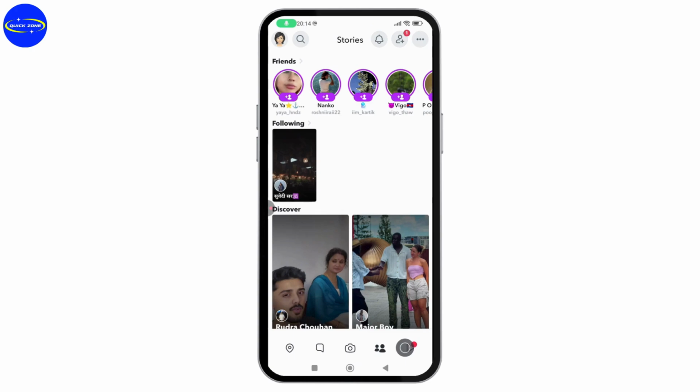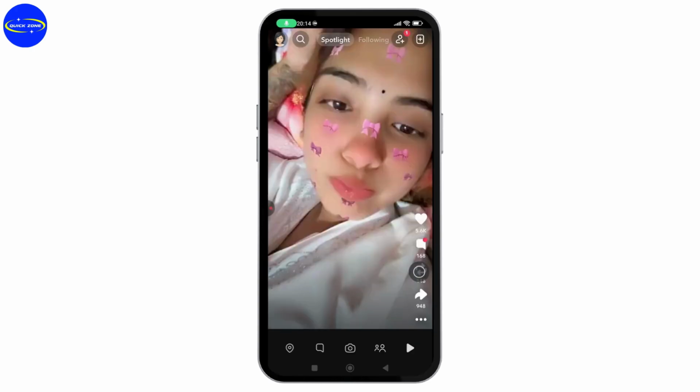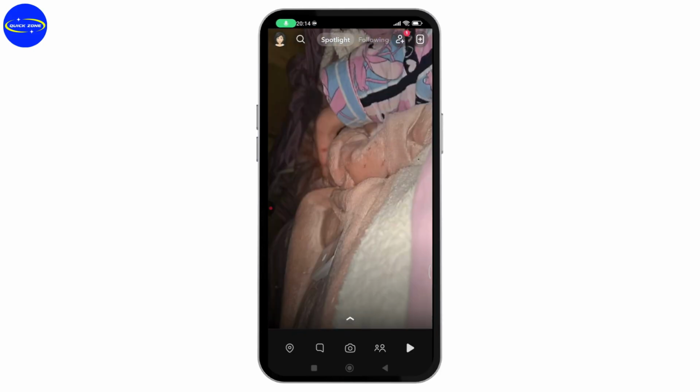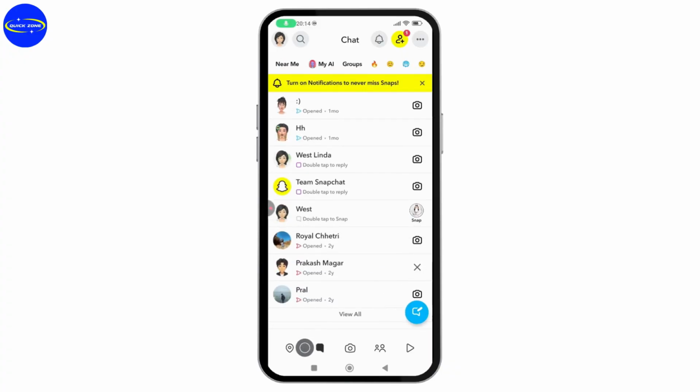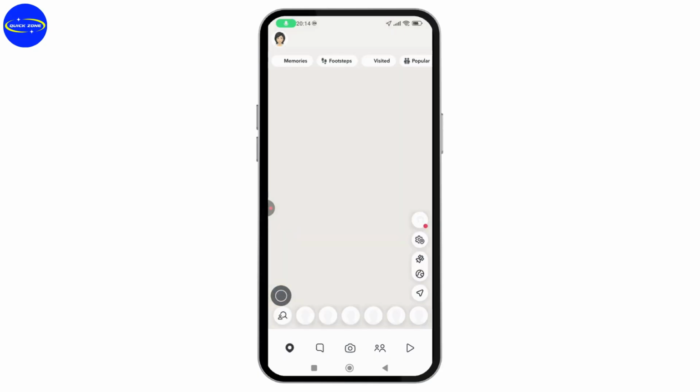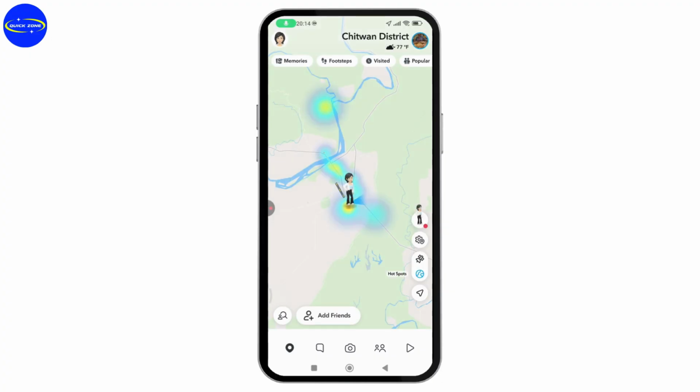After that, if you go with the right side again, you will have a play button. If you go with that, then here you'll have all of the spotlight videos or the following videos. The persons who have added their spotlight videos on Snap, you'll find all of the videos right here. And if you go with the left side right here, this is the chat button. Once you've made all of your friends on your Snapchat, then you will be able to chat with that person from this. And if you go with the last option on the bottom, which is the location, you will have all of the information about your friend's location and your location as well.